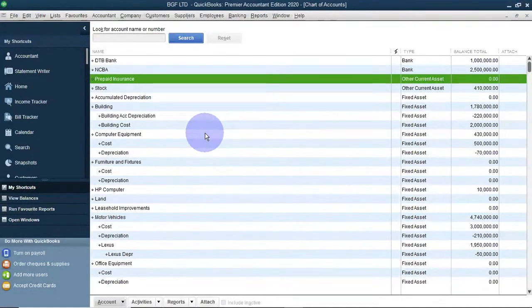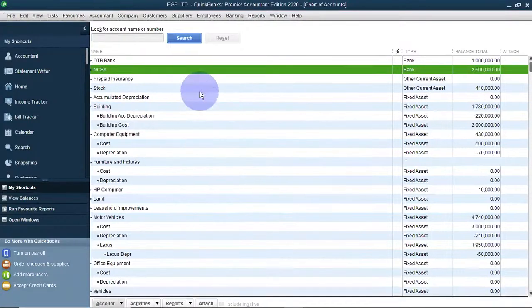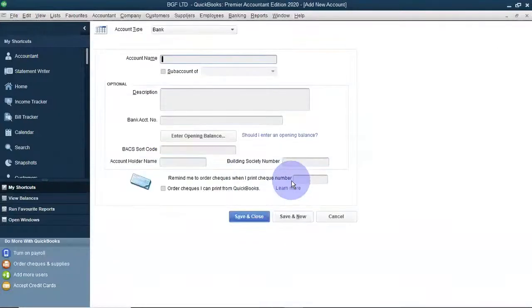Now, let's say, for instance, within our NCBA bank account, we are also maintaining a petty cash account from our main NCBA bank account. Okay. So how will I record that petty cash account? I'll just right click anywhere and then I say new. It will still be bank. The account will still be bank. Continue.